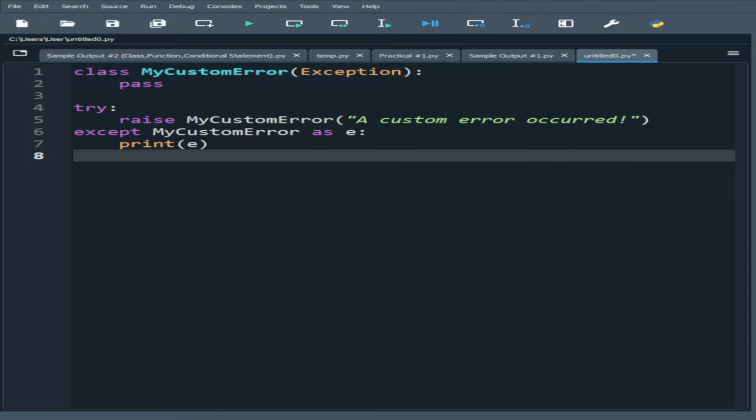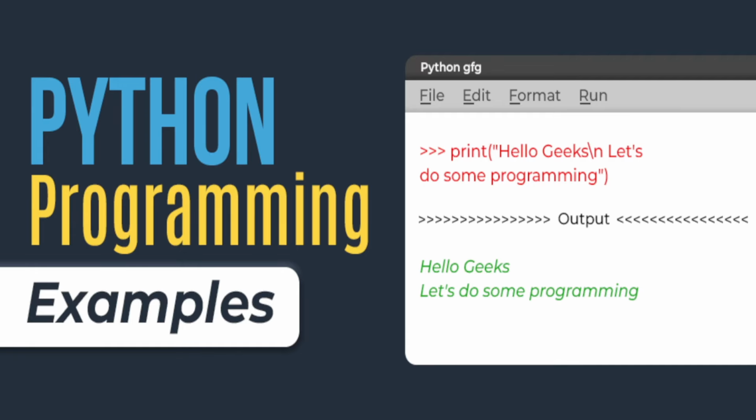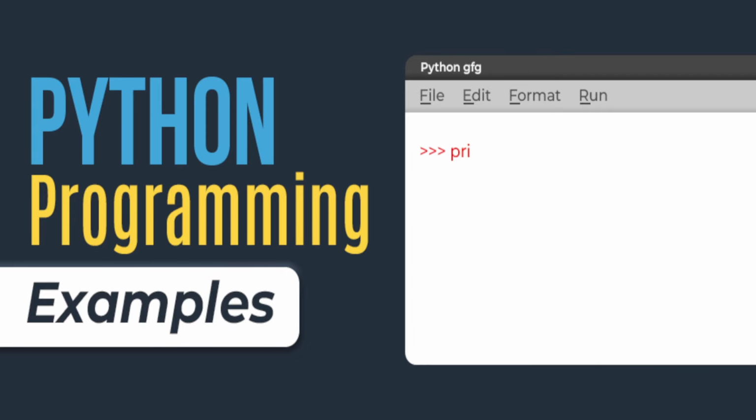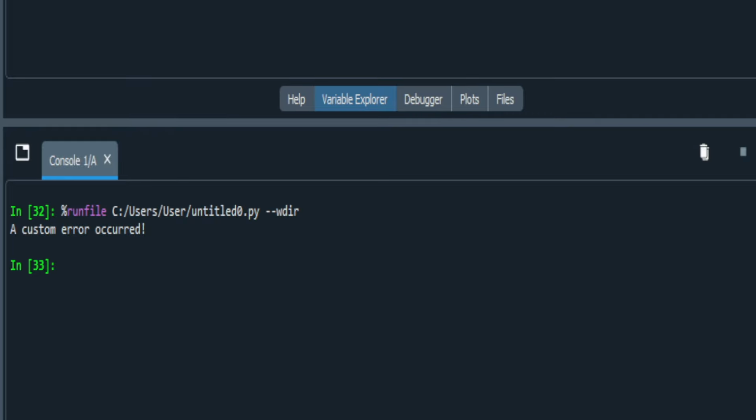So let's see the output of this code. Ayan. I-run natin. And ito yung output. So yung magdi-display, the custom error occurred. That's all.